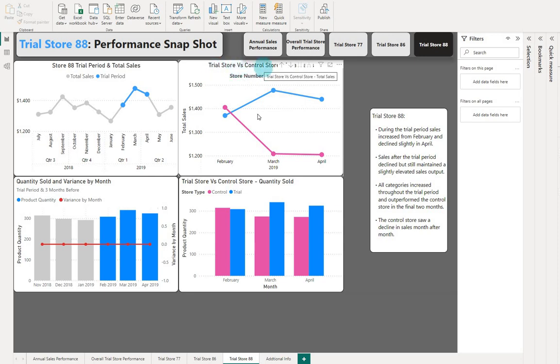And here's the trial store versus control store and total sales. As you can see, it increased and then it had a slight dip again. Typical, or as expected, when customers adjust to a new layout. And then you can see the control store, how it declines, and then it continues to slightly decline. Variance wise, there was no variance in the amount of quantity sold, but per customer.